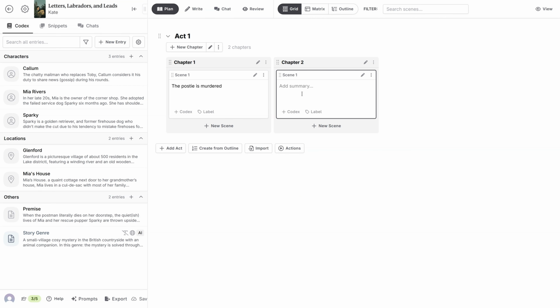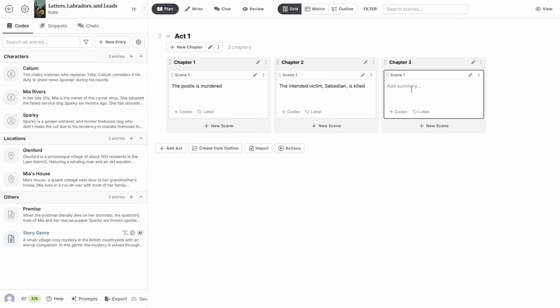So I'm going to add in one of the core mystery beats. The intended victim is killed. Let's call him Sebastian. So the intended victim, Sebastian, is killed. Because we know that the postie was an unintended victim, the murderer is going to try again. Also, sleuths are usually warned off investigating by a police officer, so we can add a chapter in: Mia is warned off investigating by Detective Mullins.